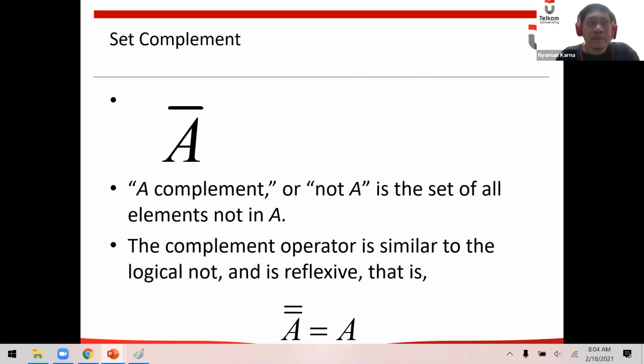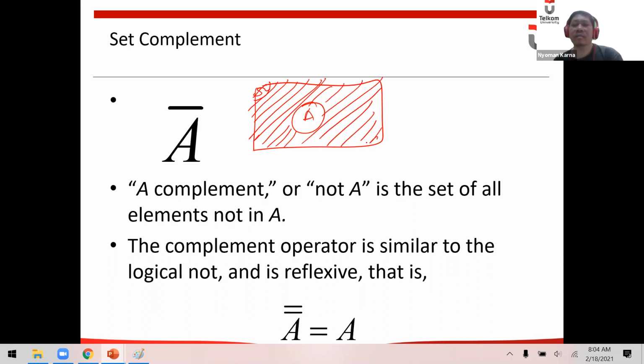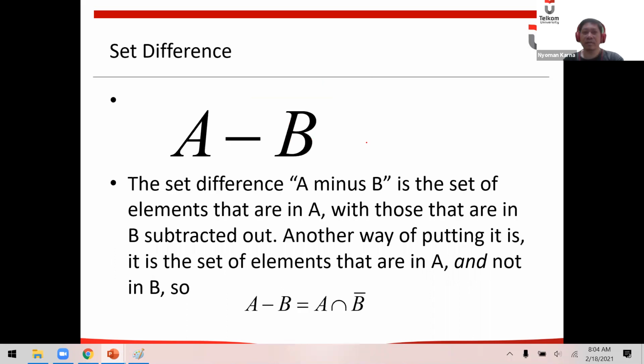The third relationship is the complement. Complement is all members that are not within this set. For example, if we have this as the universe and this is A, then not A is everything outside A. This is what we call the complement.